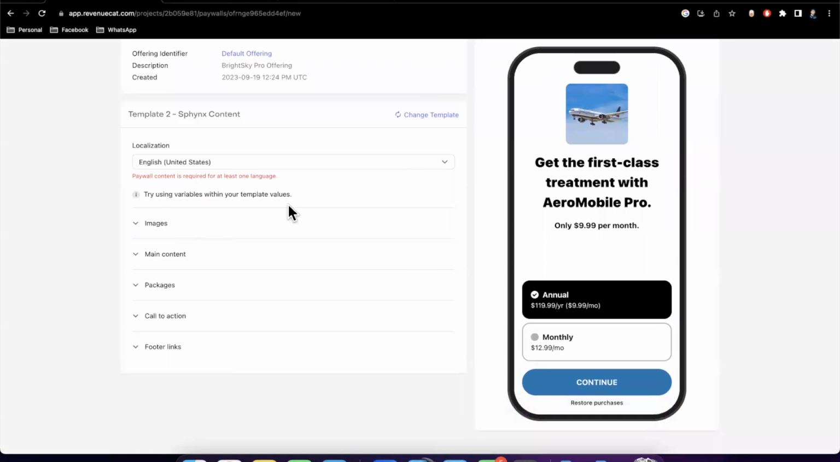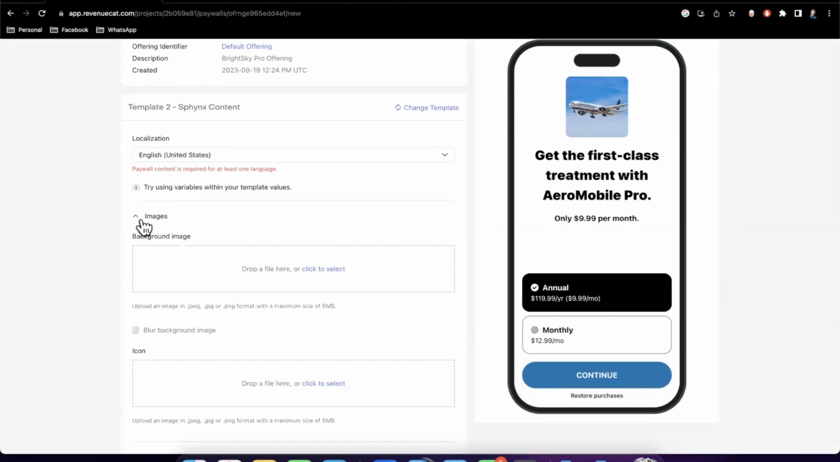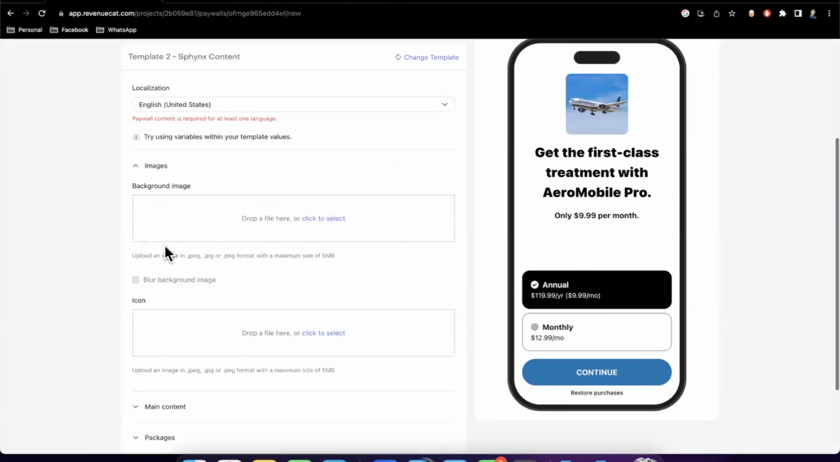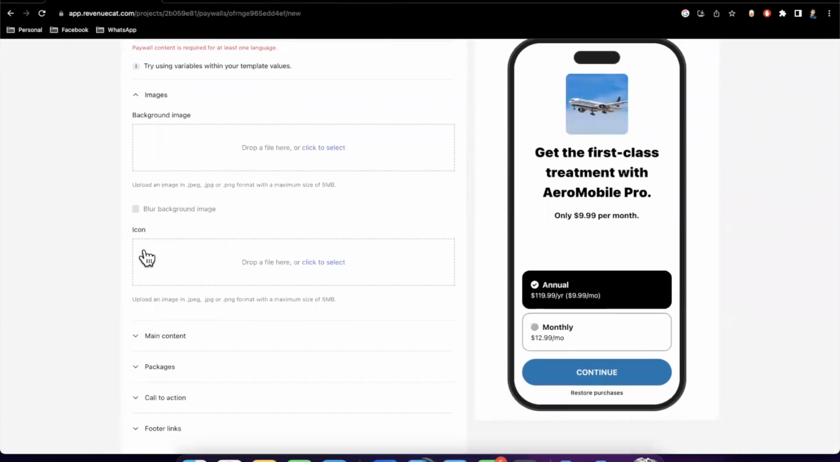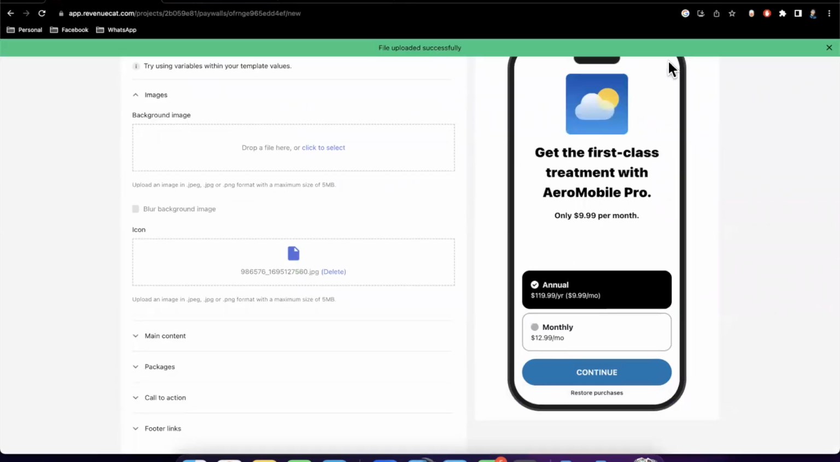So we can try using a variable within your template values. So that's actually called out right here. We can use images. We can use our main content. There's quite a few things you can do here. So let's open up our image. We can specify a background image, which might be a little much. For the icon, I actually brought in a weather logo. So let me upload that weather icon here, and you can see it updated it at the top.